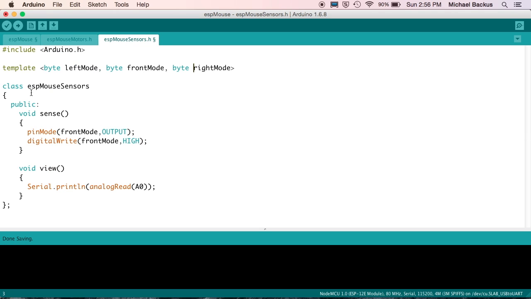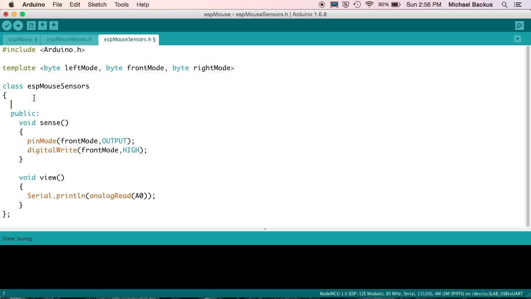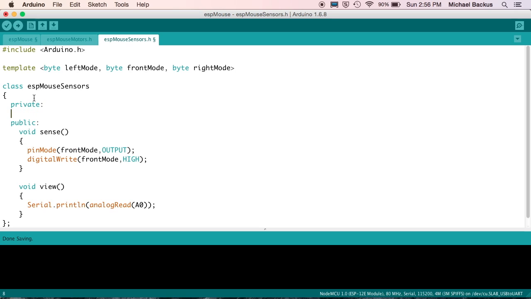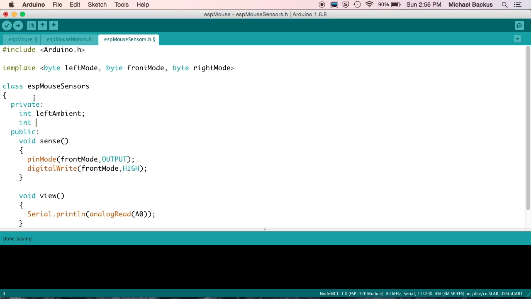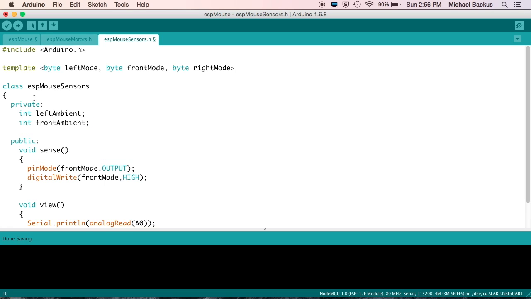Once I've done that, I need to declare a couple variables to store this information. I'm going to make them private variables, which means they can only be seen from within this class. The first one is going to be called left ambient, and then we'll have front ambient. And this is just going to store the ambient light values that the sensors pick up.